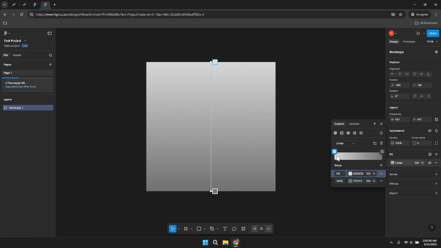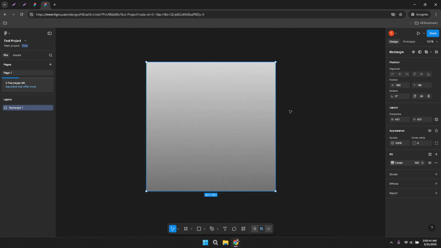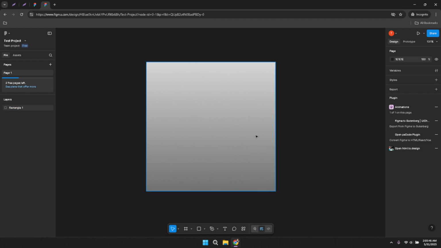With your background established, head over to the fill settings where you can change the background color of the rectangle. Adjust the color to match your design vision. If you prefer a more dynamic look, you also have the option to add a gradient by selecting the linear option in the fill settings. This helps to create a more visually engaging background.